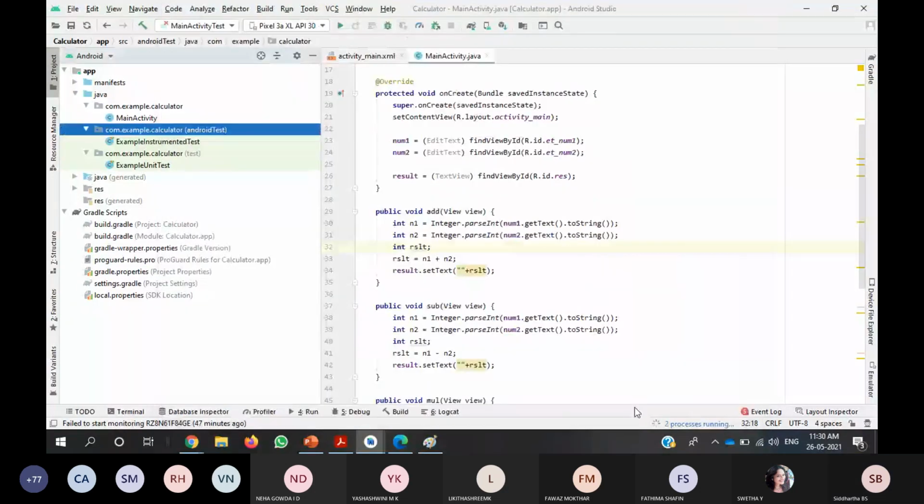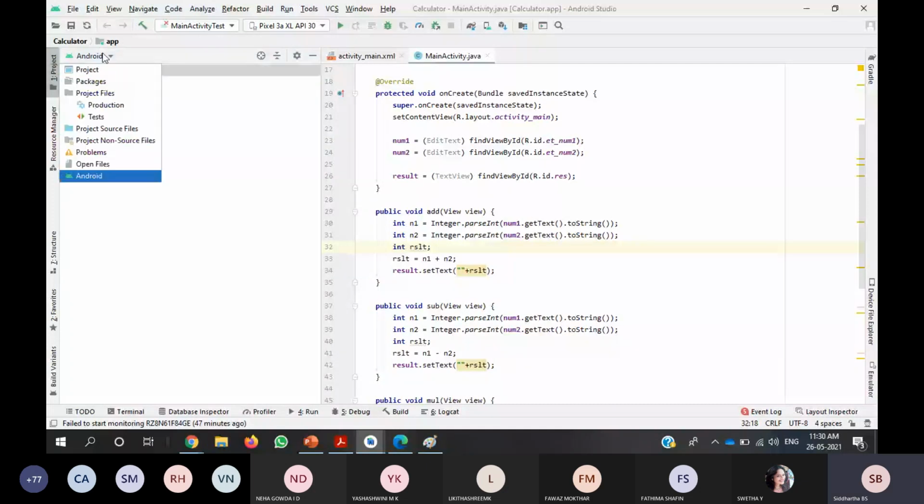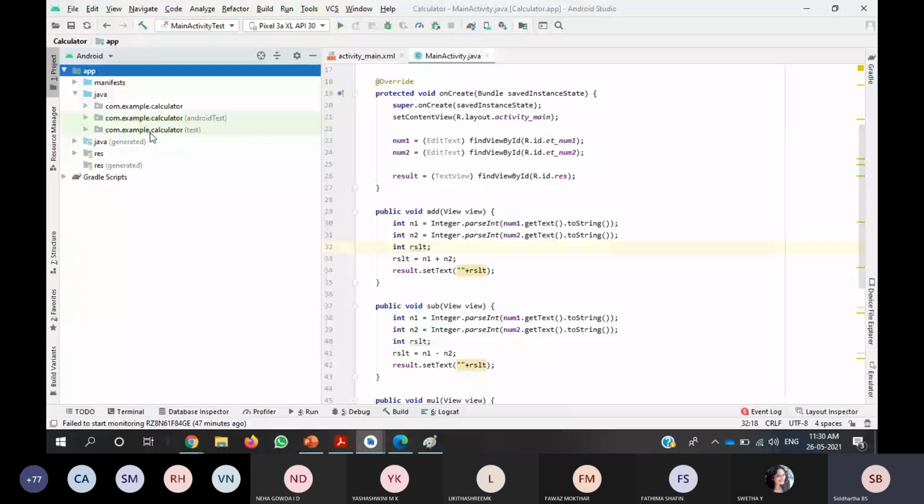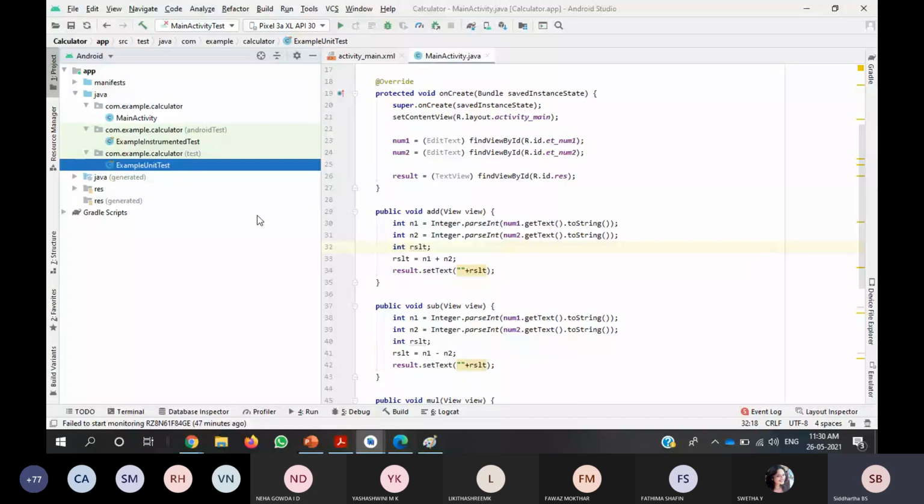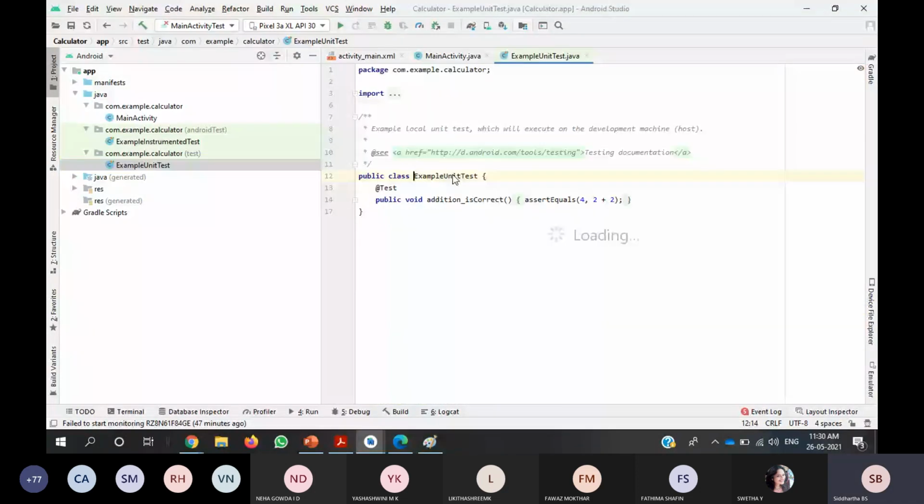See here what the step says. Your Android package will look like this in the Android view. There will be a Java folder, and there will be three folders: one for the main source set, one for the instrumented test, and this one is for the unit test. So what you have to do is expand the test folder. Here there is an existing file, which is an example unit test.